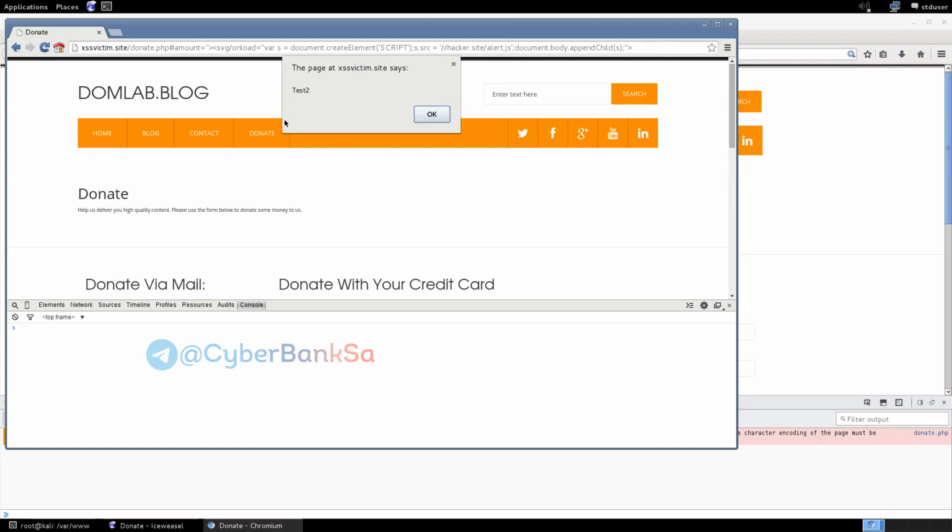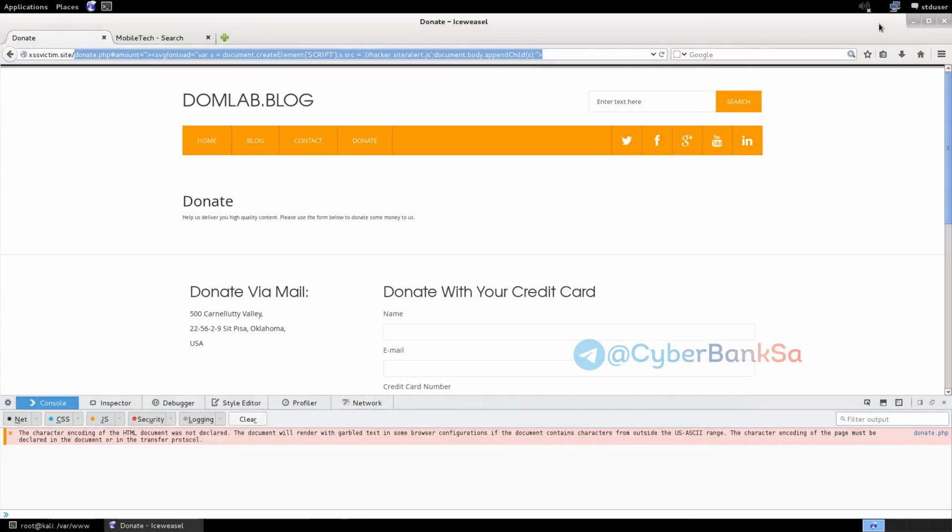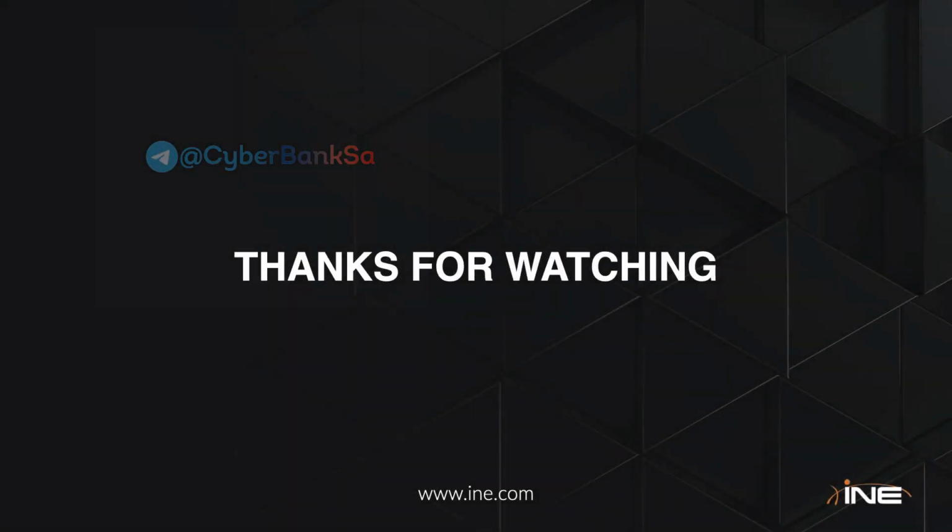Remember that DOM-based and reflected XSS are completely different types of attacks. The former runs exclusively on the client side, while the latter is sent to the server. And this concludes our video on DOM-based cross-site scripting attacks.